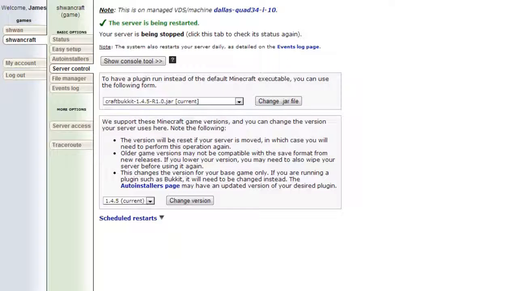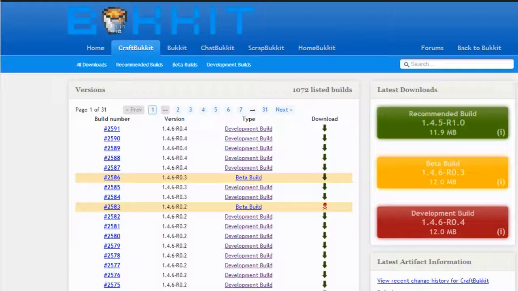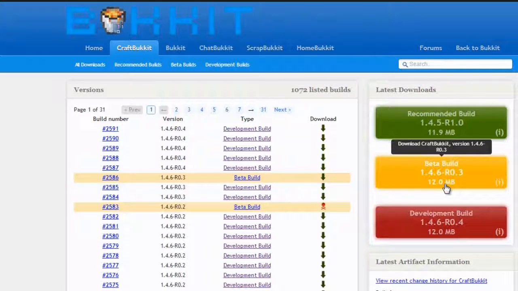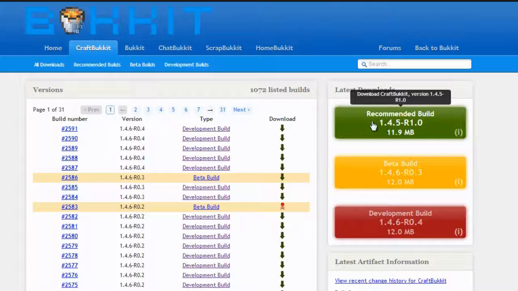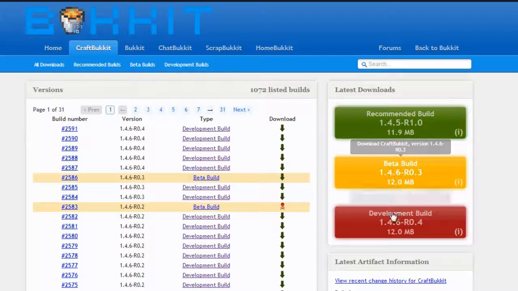So the thing about Bukkit is, you need to go to this webpage, and you need to find a 0.6 build. So you see the recommended build and the stable build is 0.5. However, we want 0.6, so we're going to have to go down to a beta or development build. I would recommend that you do the beta build.